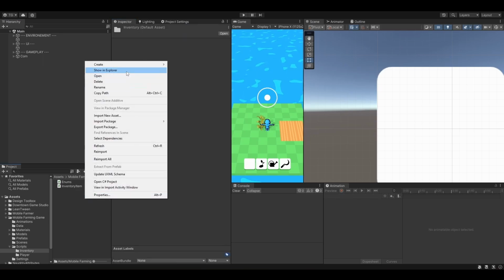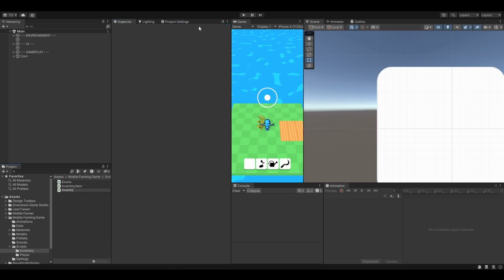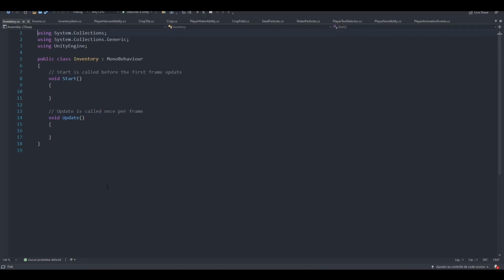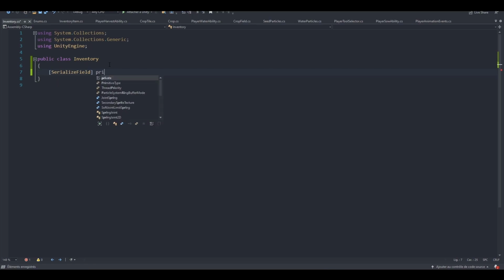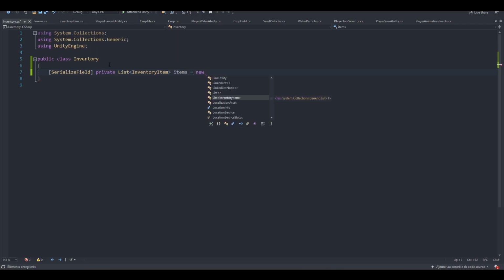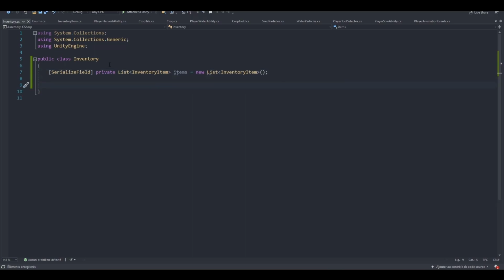Let's right click inside of our scripts folder and create a new C# script, Inventory, and let's open it. Perfect. So same thing, the inventory is not going to inherit from MonoBehaviour. As we've seen previously, we are going to create a list of inventory items. So let's make it private this time, okay? Because the inventory will be the only one responsible for managing that list. So SerializeField, private, List of InventoryItem, let's call it items, equals new List of InventoryItem.